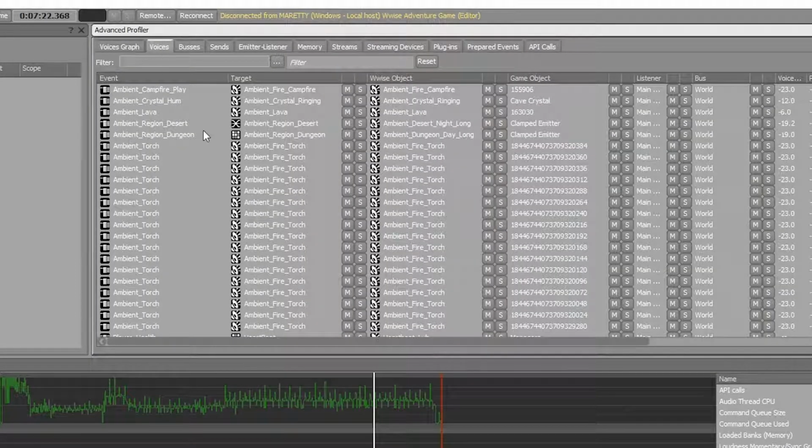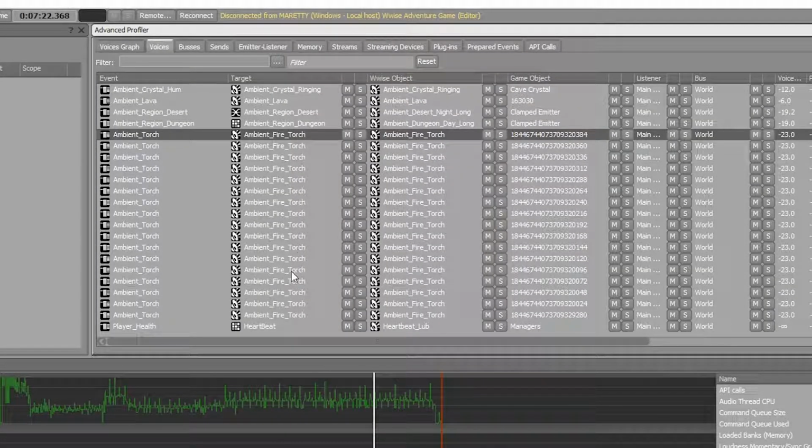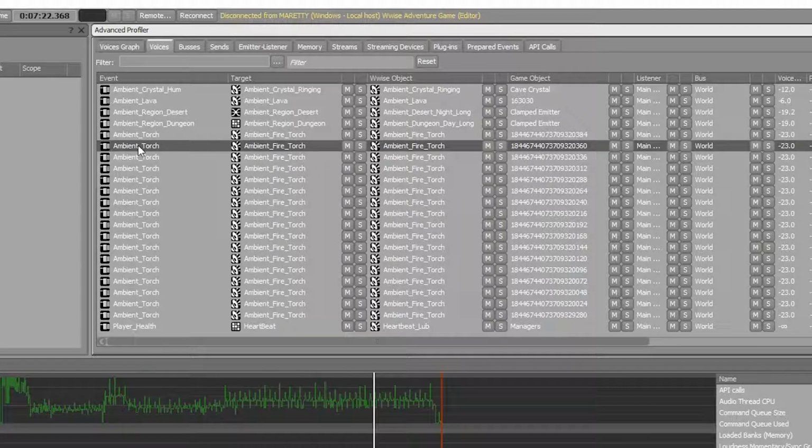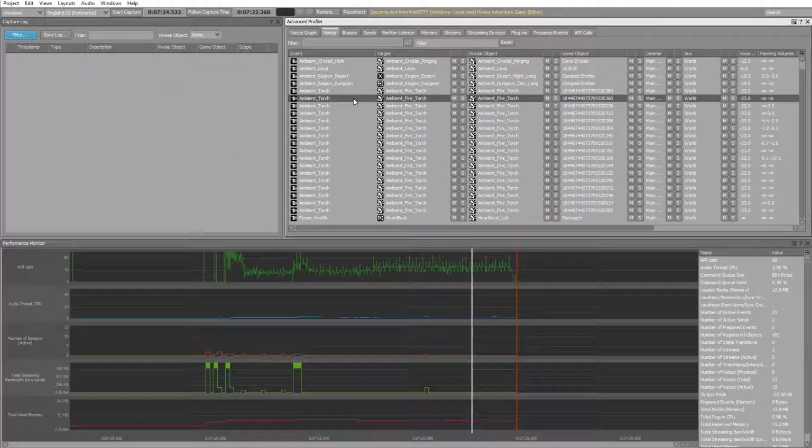Here you'll see that there's a lot of instances of the ambient fire torch audio source, all called from the ambient torch event. This is a lot of instances for the same sound. So what you could do is make an area where this torch sound is constantly playing, but then you lose the positioning from each of the torches. What you can do instead is use the multi-position mode to reduce the amount of instances.